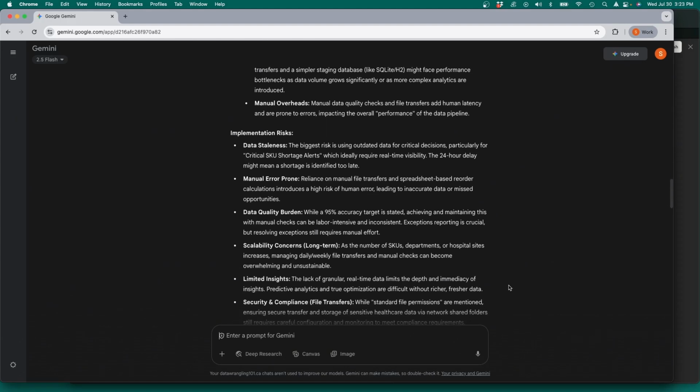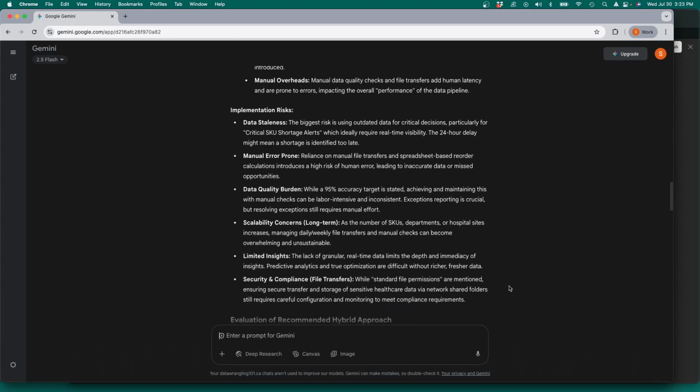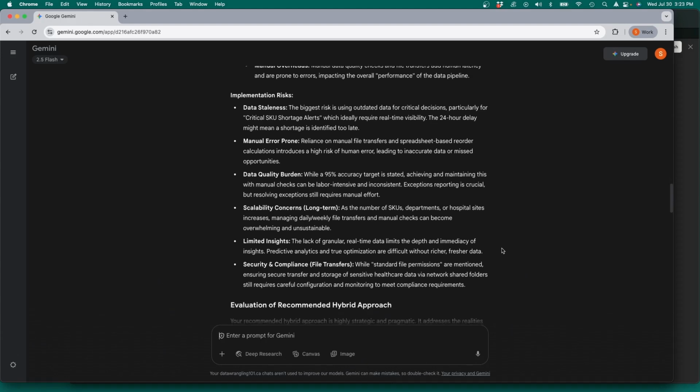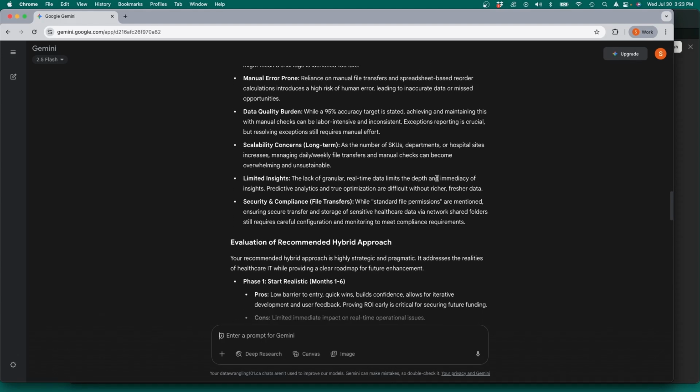Okay, so let's see what the implementation risks are. Data staleness, manual, error prone, data quality burden, scalability concerns. Yeah, I agree. When working with file-based data transfer, scalability is a concern. Then limited insights: lack of granular real-time data limits the depth and immediacy of insights.